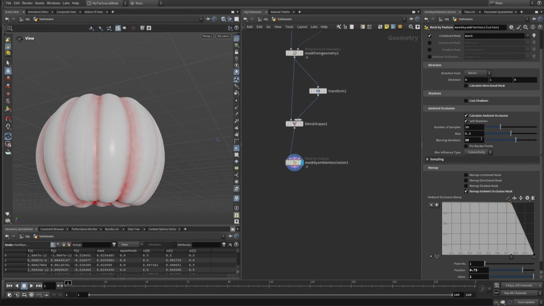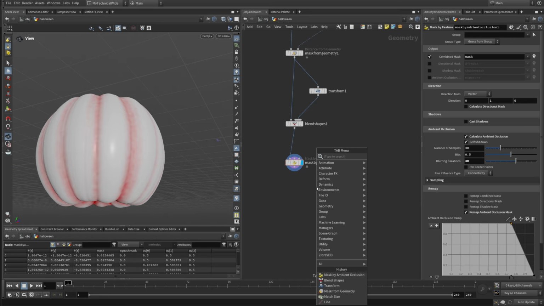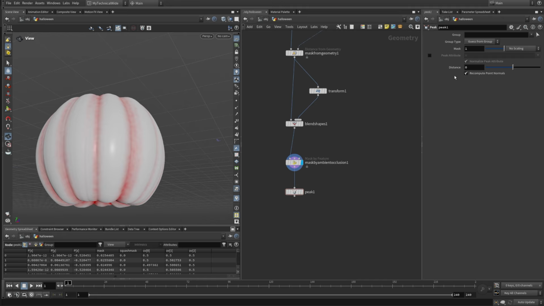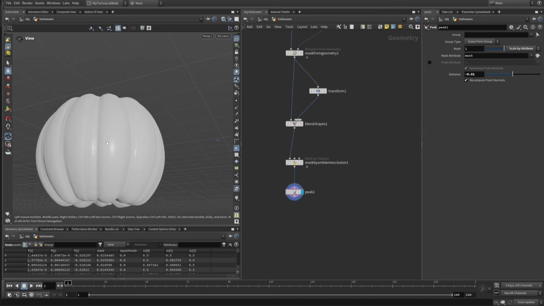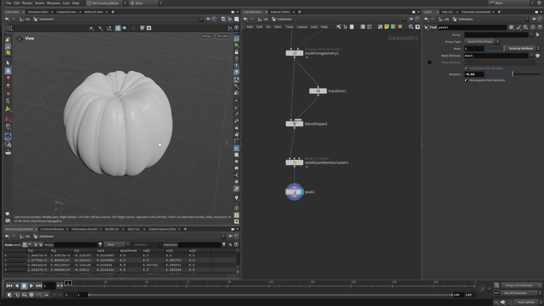And then by using this mask, we can just keep it as mask here, and then let's use peak. So in Houdini 21, the peak node actually now can take the mask as an input, which is quite handy. So in here, we're going to use scale by attribute, and then in the peak node, let's put a display flag here. I'm going to set the distance to minus 0.01, just a little bit, just to push it in a little bit tighter. And then let's turn off the mask visualization. So you can see this is without peak and this is with the peak. So we got quite an interesting shape.